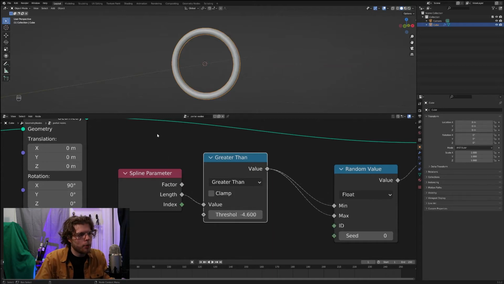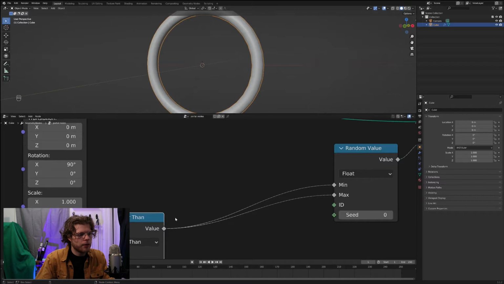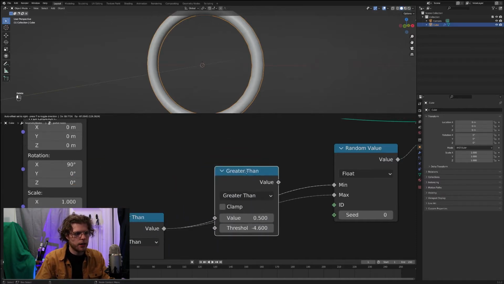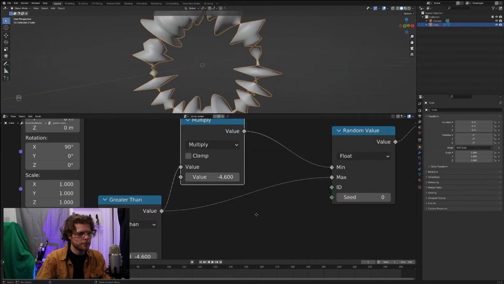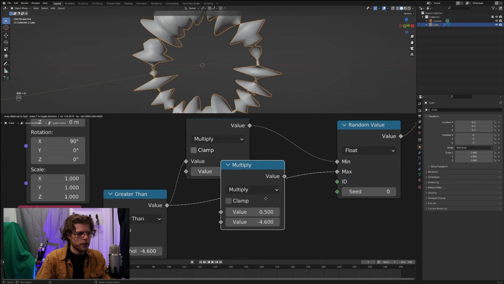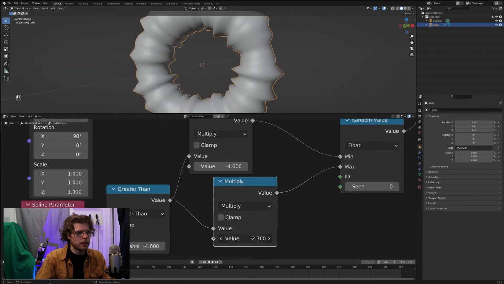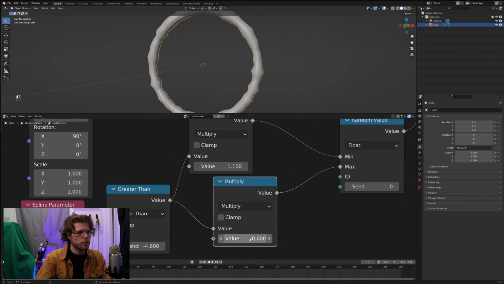But we want a little more, we want that variation back in here. So I'm going to grab some more math nodes. I'm just going to duplicate that first math node, plug it in, and change this to multiply. And I'll grab another one, copy that, put it down, and now we can see the min and max values. We want these to be positive, but you're just multiplying.